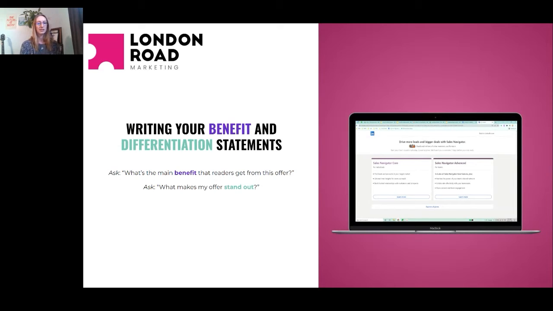So again, similar to when we were writing our homepage copy, you're going to ask, what's the main benefit that readers get from this offer? Or what makes my offer stand out from other offers from competitors, right? The example here is kind of hard to see, but it says drive more leads and bigger deals with Sales Navigator. So that's the main benefit, right? You're going to get more leads, bigger deals. And I do have a tip for coming up with your benefits that I'm going to mention later on. So I am going to move on and touch on that later.